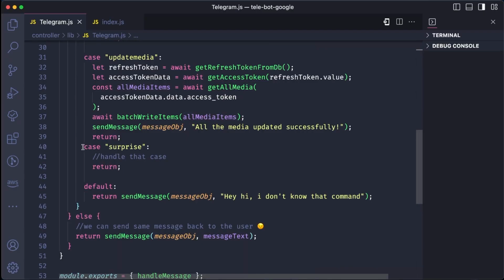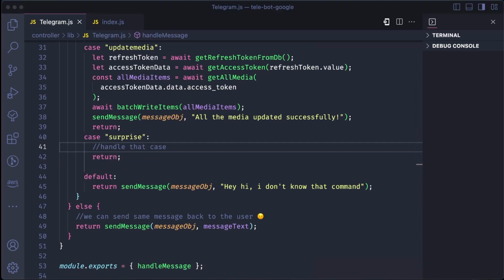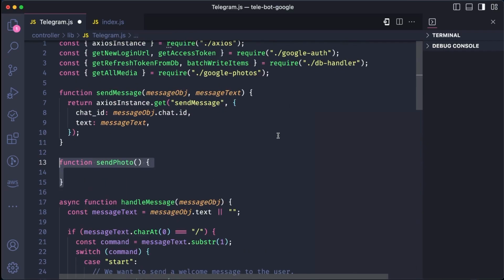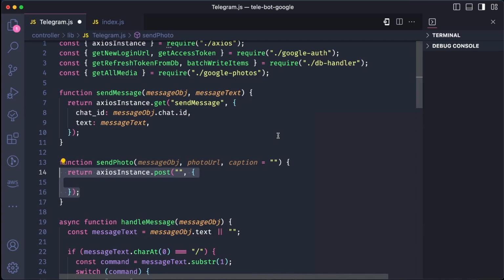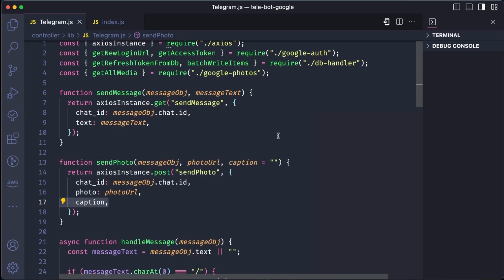Let's test it out, ensuring that the media items database is empty before executing the command. Finally, let's add our last command to pull a random photo from these URLs. First, let's create a method that can send photos to our Telegram group. Let's call this method sendPhoto, which takes 3 arguments. 1. Message object. 2. Photo URL, the URL of the photo we want to send. 3. Caption, if we want to add any caption to the photo. We'll make a post API call to the sendPhoto method and pass these arguments.